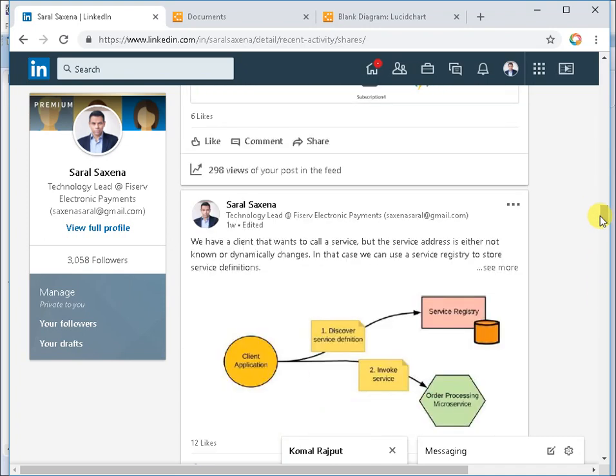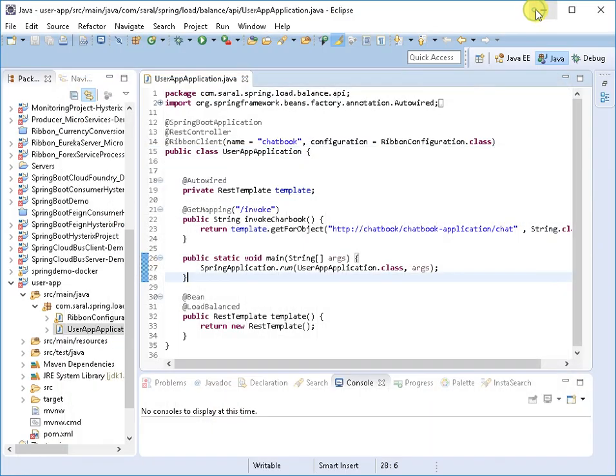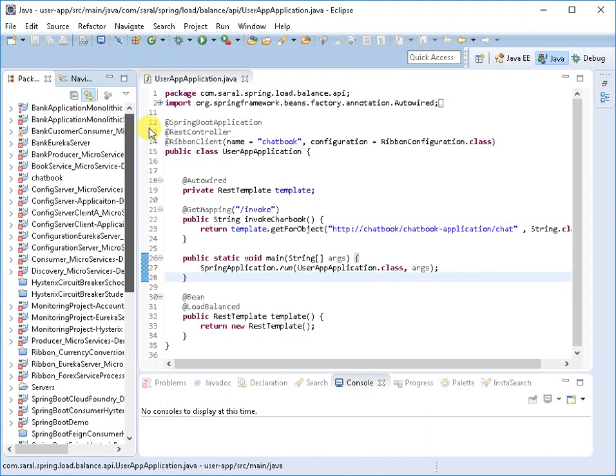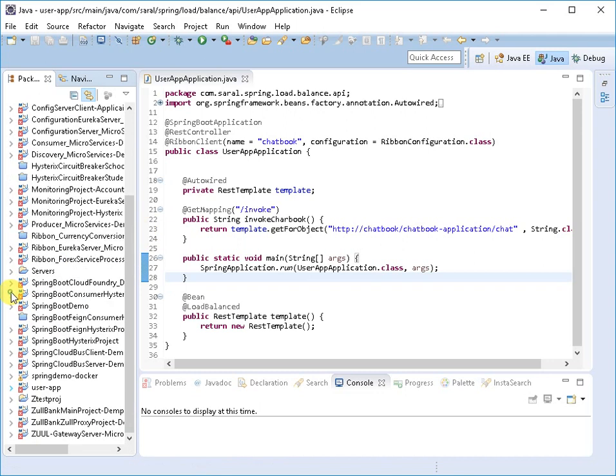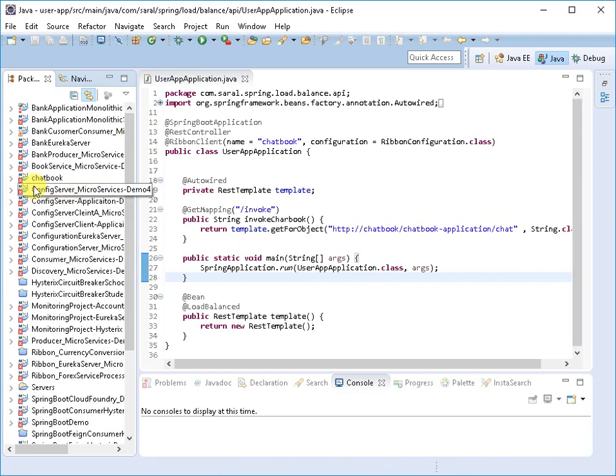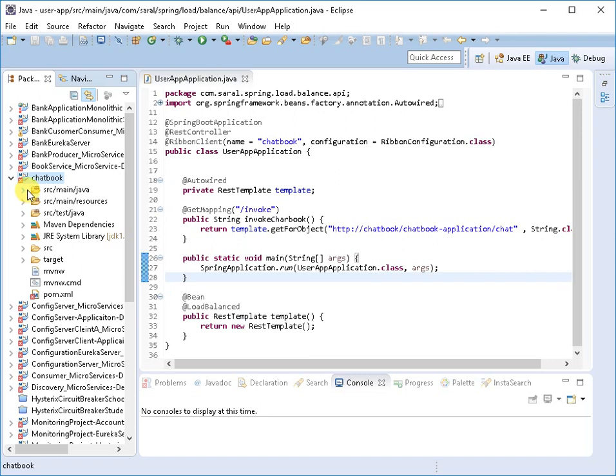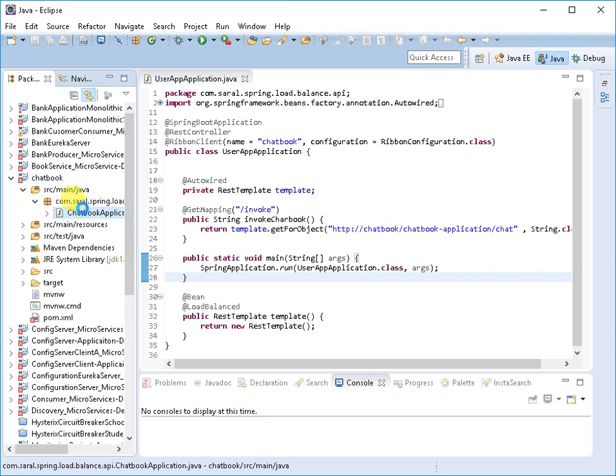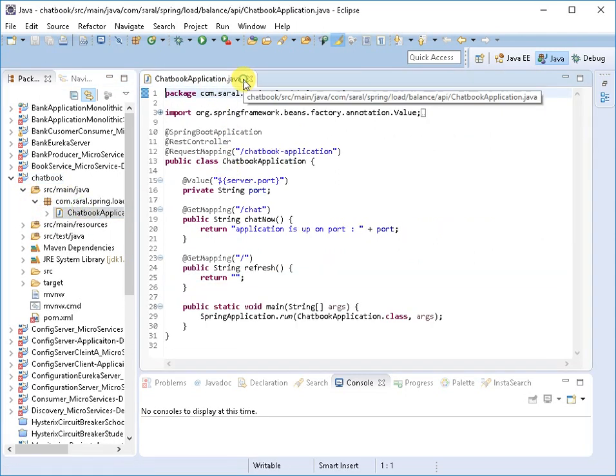So today I'm showing you the applications from the beginning. Let me go back to my first chatbook application. So this is my chatbook application, and let me expand it for you guys. Let me close this application. So this is my chatbook application.